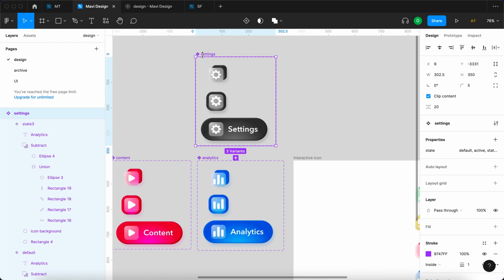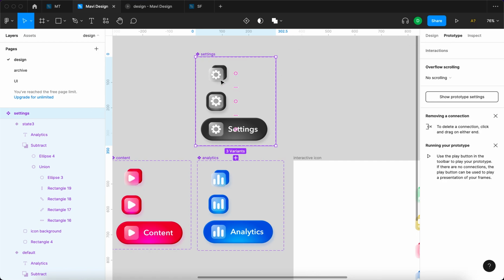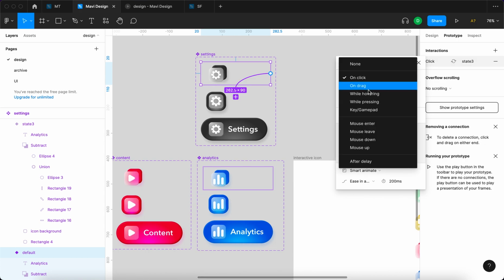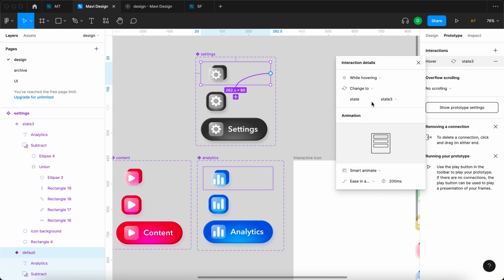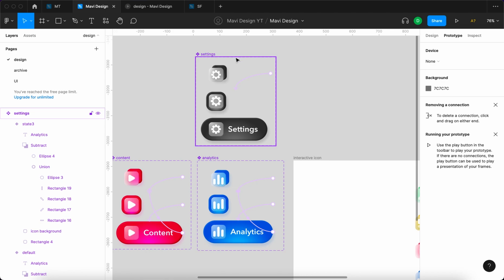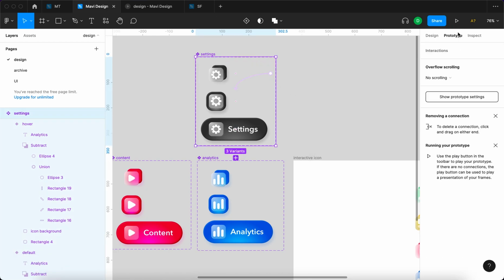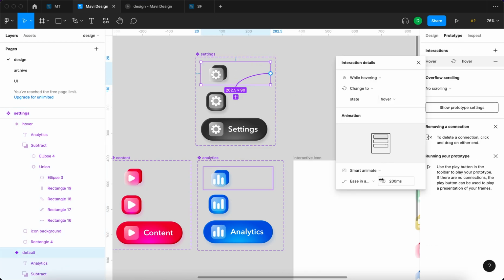So I'm gonna select the settings icon, new component, and then select the first state. Click and drag this over here. So that would be while hovering, change to state 3. And first we're gonna have to fix the name. It's not gonna be state 3, but that's gonna be hover, right? So now it will say, while hovering, change to state hover, smart animate, ease in and out, 200 milliseconds.